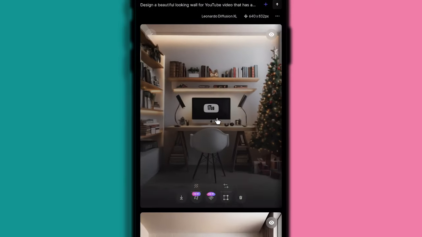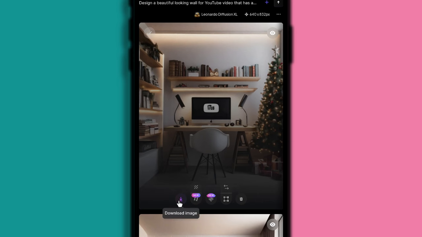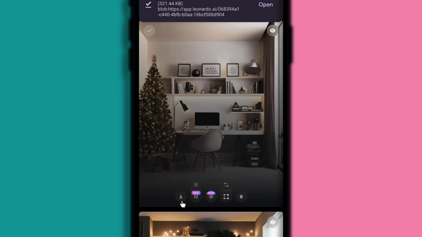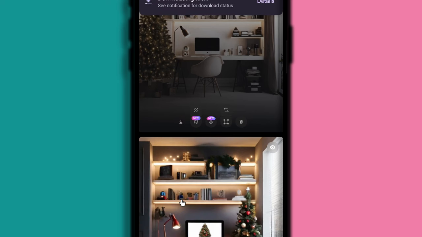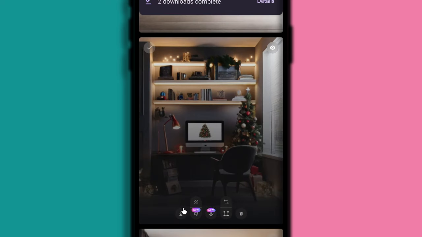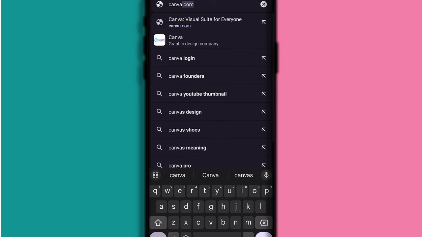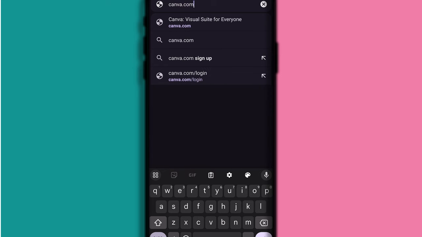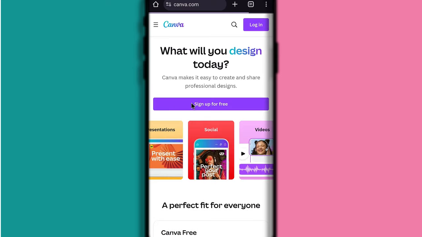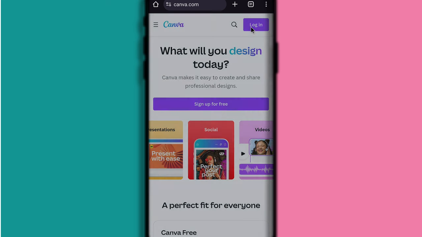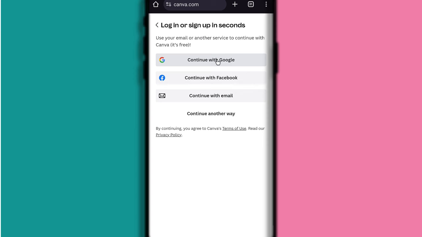You can simply download the images by clicking on this download icon. I'll just download all of the images. The images generated are not in the 16:9 format, which is the standard format for YouTube videos. So we will have to use a free tool to resize the image. So let's head over to Canva to resize our image. You can also use CapCut app to resize, but to keep it simple, let's just use Canva.